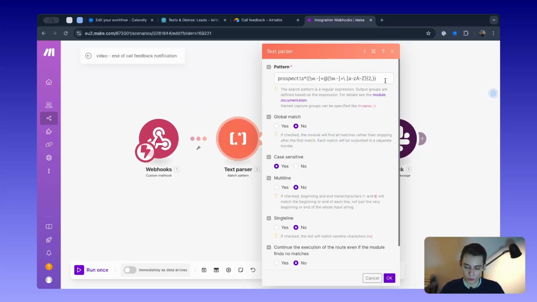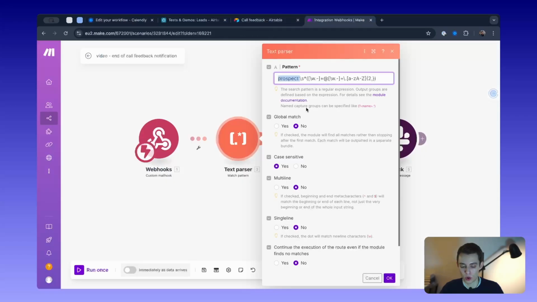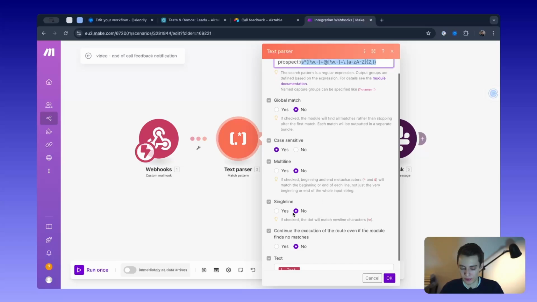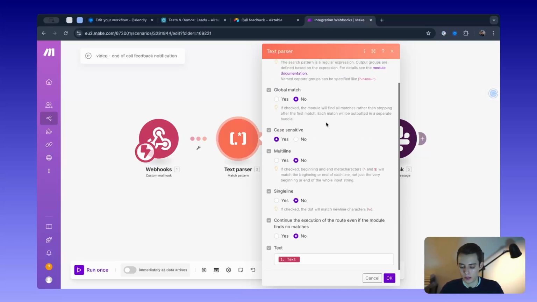So inside of it, we want to add this regex. This is like a regular expression. I'm not going to go into details on how and what this does, but it looks for these specific words at the start. So prospect with the colon. That's why I told you to remember what name you call it there. In this case, prospect. And then it just basically looks for what email exists after these words. So you can leave everything like this. This is going to get an email after the prospect keyword.